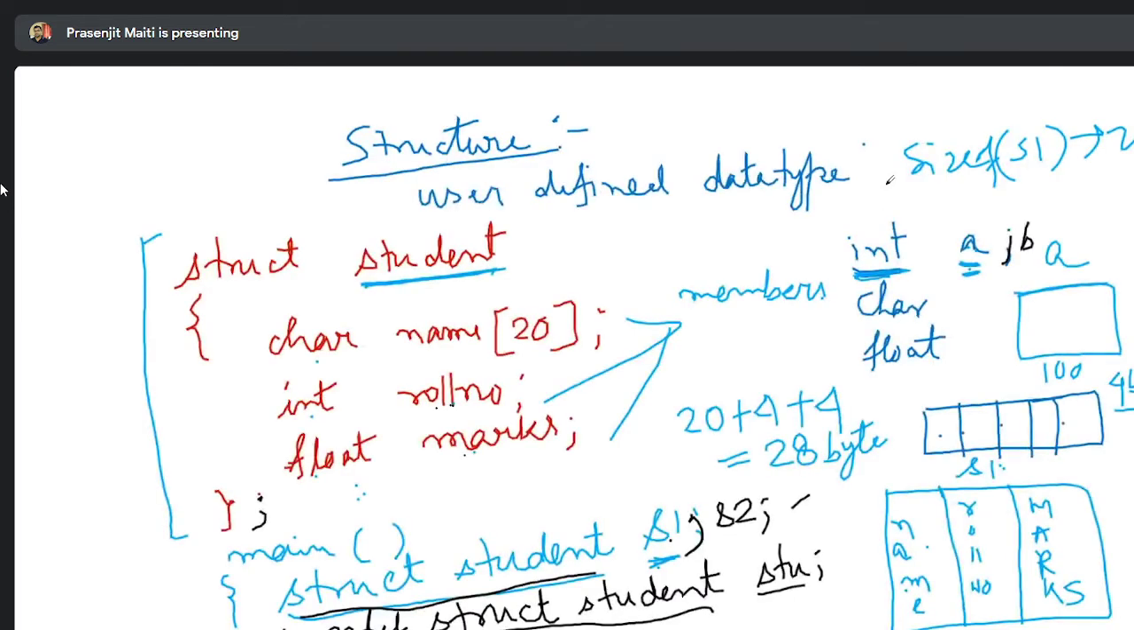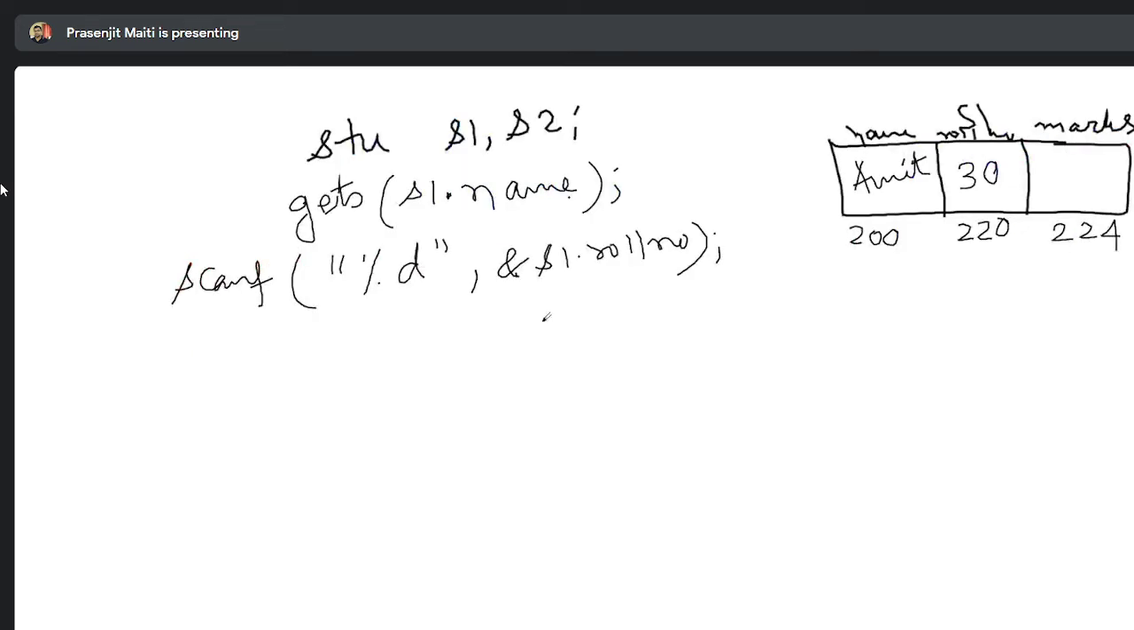Here you can see the name, it's occupied 20 bytes. So each location 1 byte, so 200 plus 20 means 219 is the last address, from 200 to 219, right? Next, 220 is the address of roll number. So roll number occupied 220, 221, 222 and 223. So these 4 bytes occupied from 220 to 223, these 4 bytes occupied by roll number.